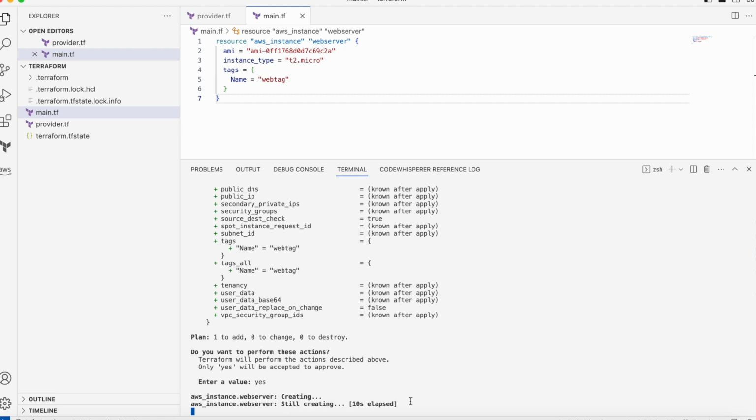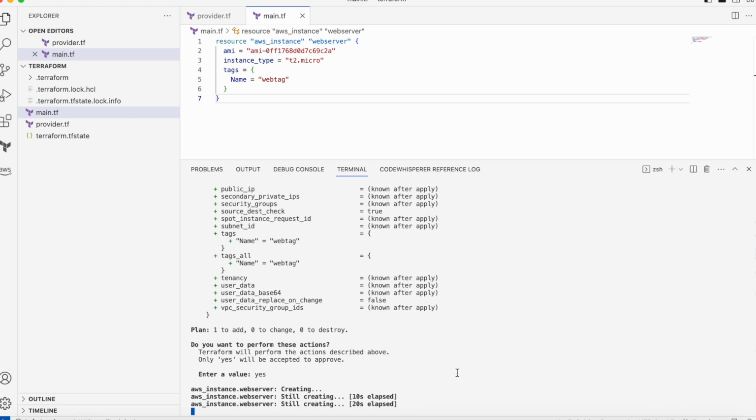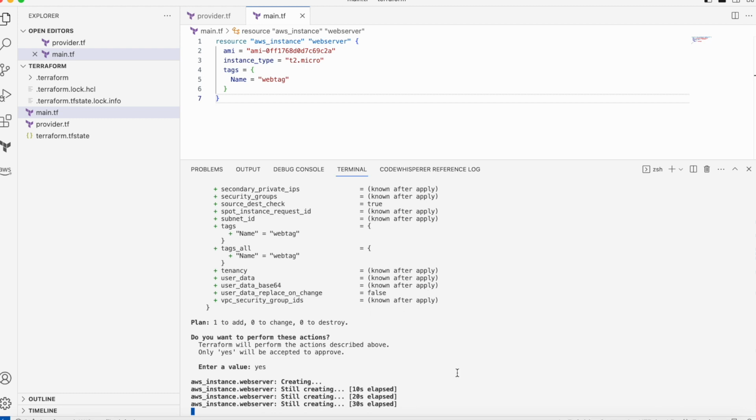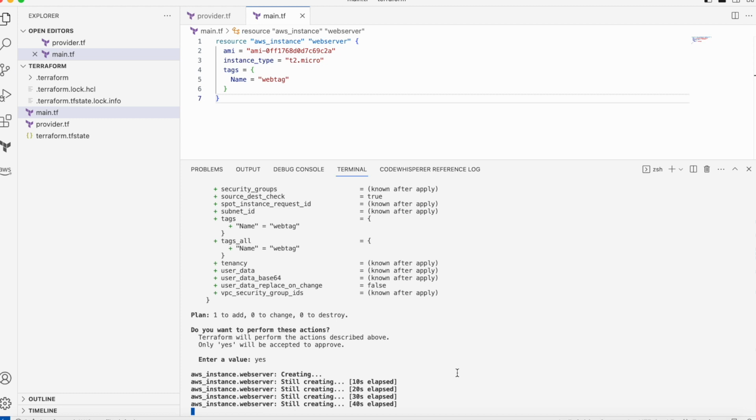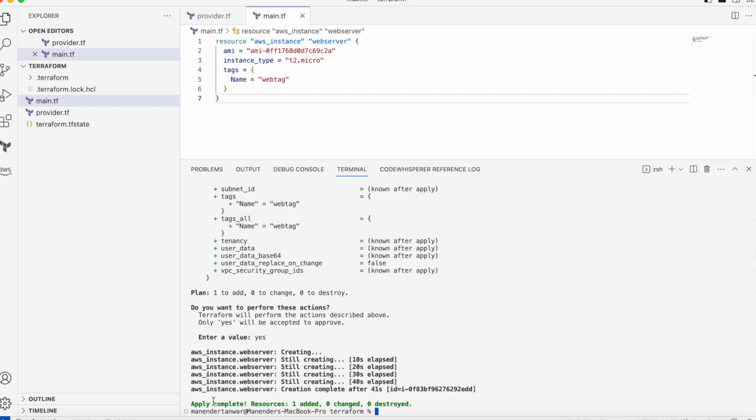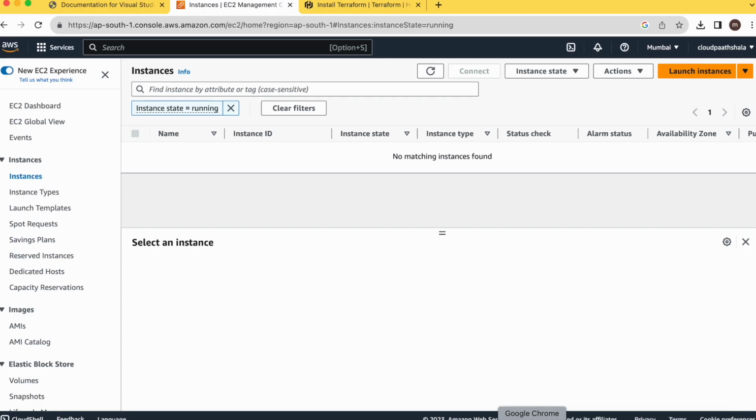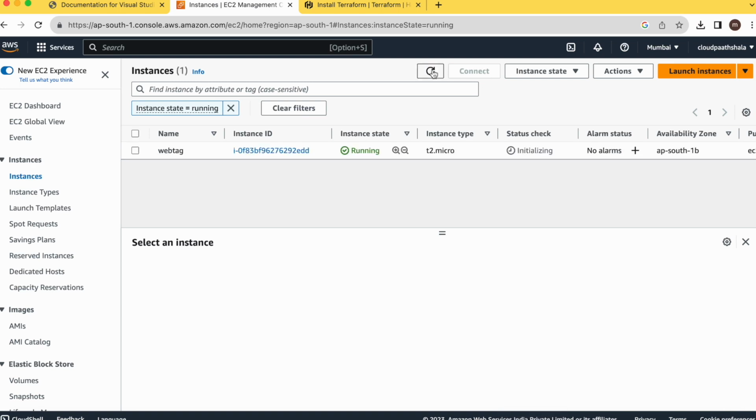Every 10 seconds you will get an update. Okay, you can see the output. Apply complete, 1 resource added. Let's go into the console, refresh it, and you can see our VM has been created. So similarly, you can use Terraform to create any resource in your console.